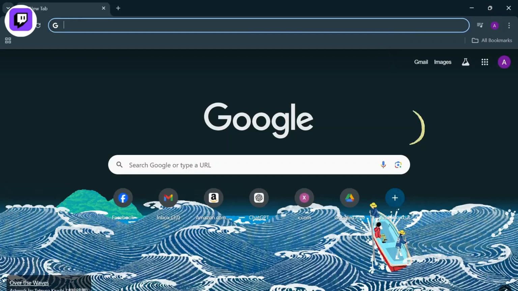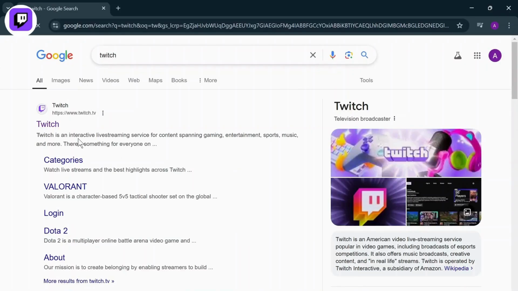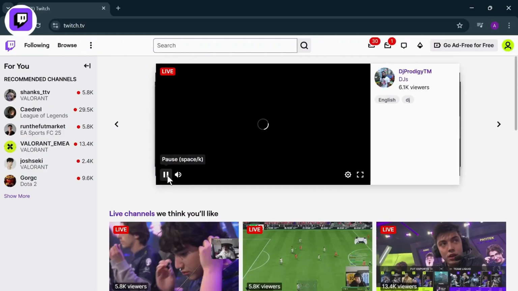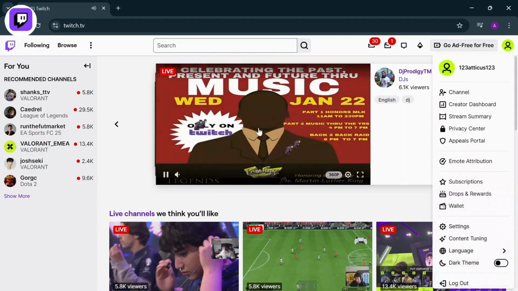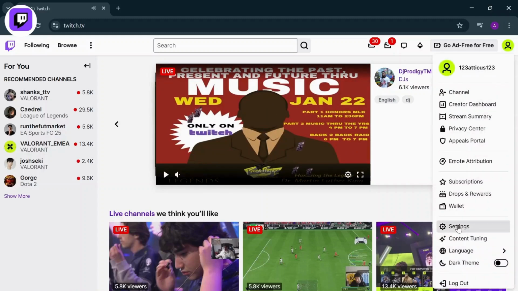First thing you will need to do is open up your Twitch. You can simply search for Twitch in your web browser or head over to www.twitch.tv. After you open up your Twitch, you'll need to head over to this profile icon on the top right. After you tap on the profile icon, you will find the settings option.